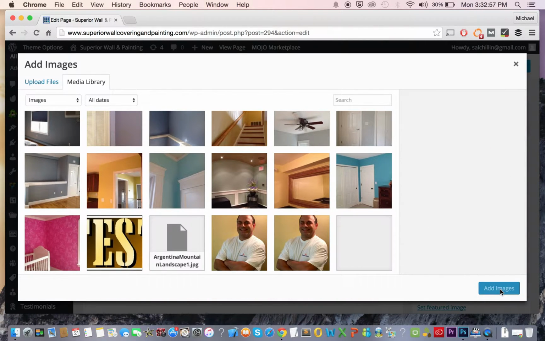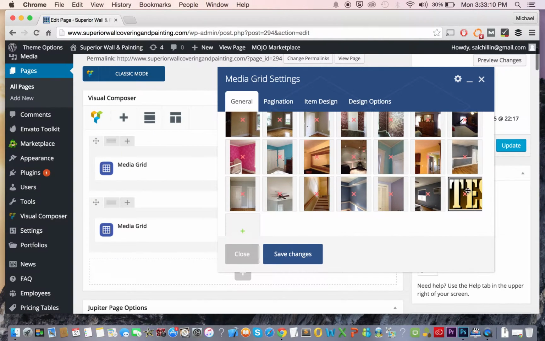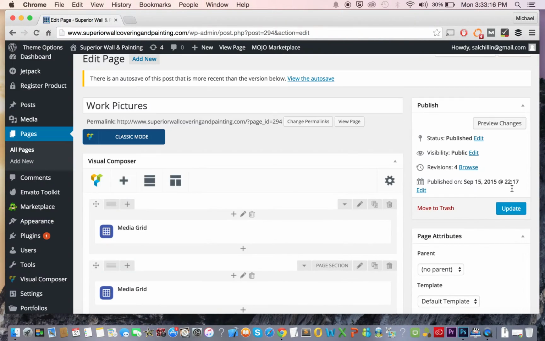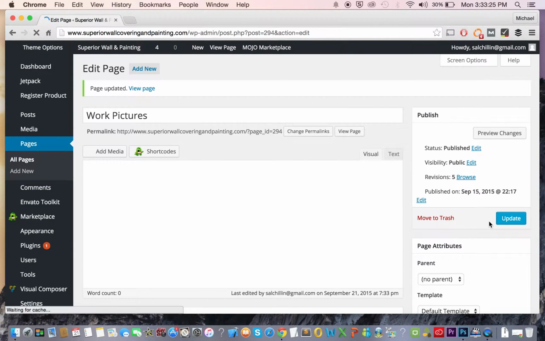Give it some time to load. Still loading. Alright, cool. So now you can see all our pictures, and the test is in there too. So now we click Save Changes, and then we click Update. You'll see Update in the top right corner-ish here. Click Update, and make sure you let it completely update to make sure that the picture makes its way in there. Okay, so now we're done updating.